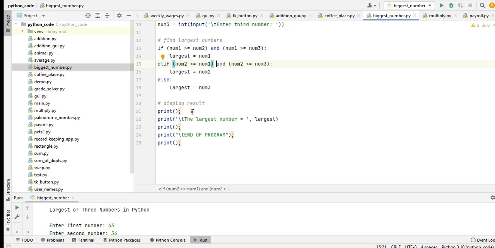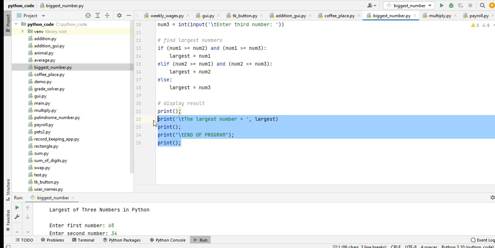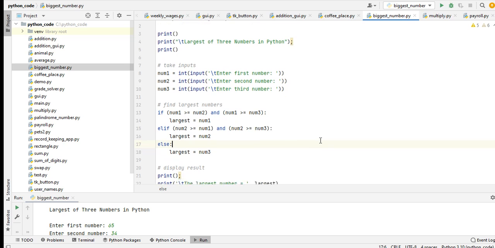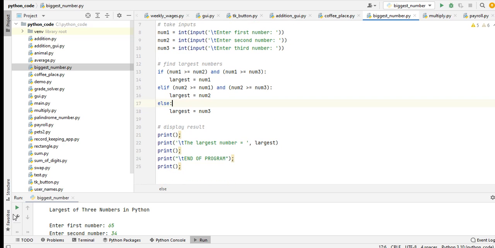And then here we display the result. The largest number is largest, assignment statement, and then end of our program. So I'm using PyCharm in writing this program. It is the community edition that is free to download in their website, JetBrains. So let us run our program.